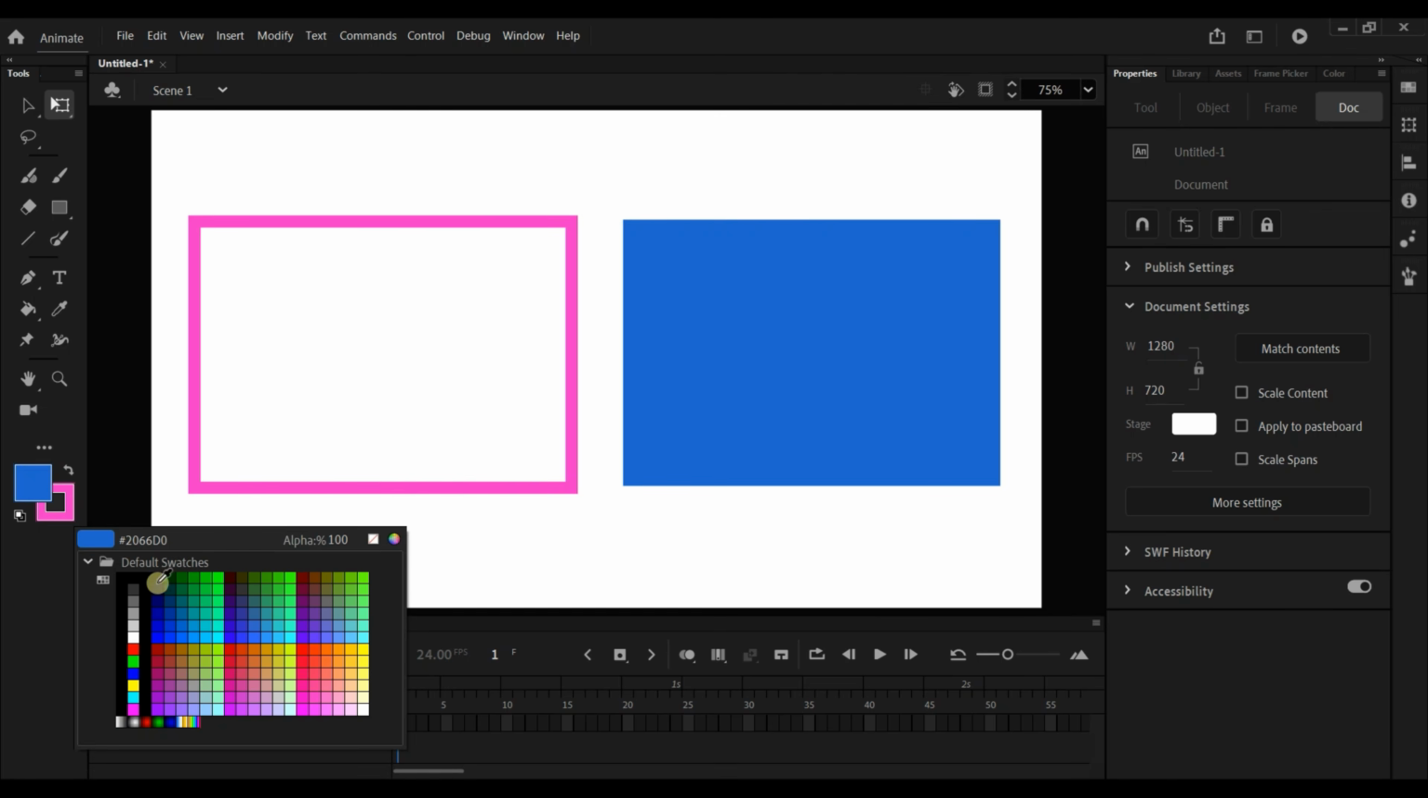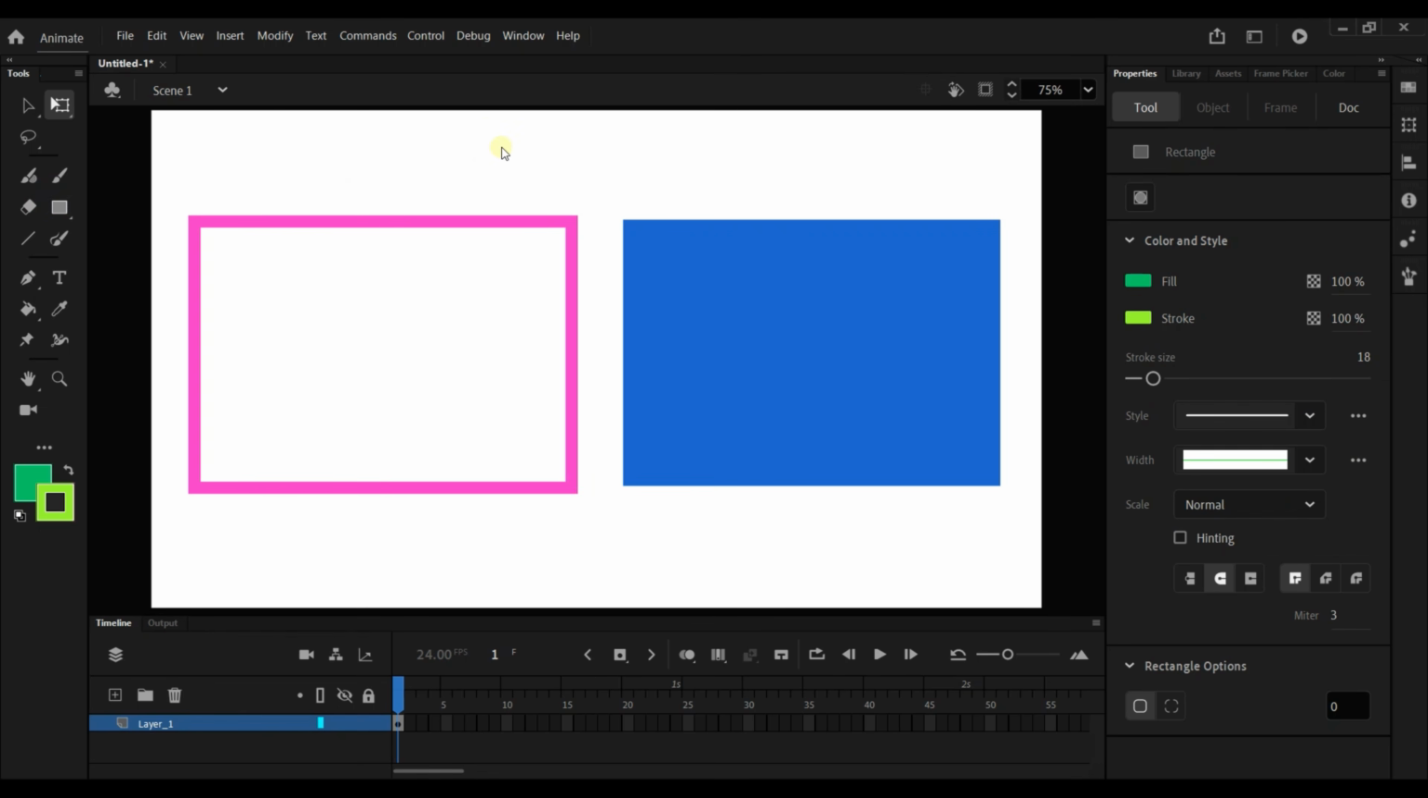And whatever colors you select here will be the ones that you will create with. And it'll be like that for all tools.